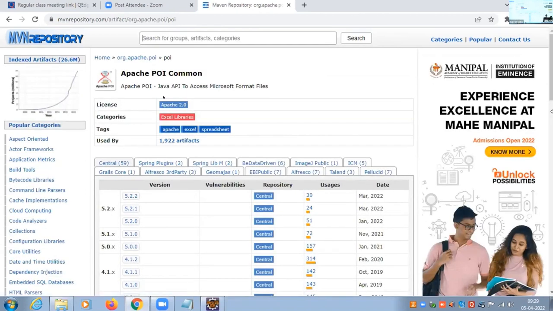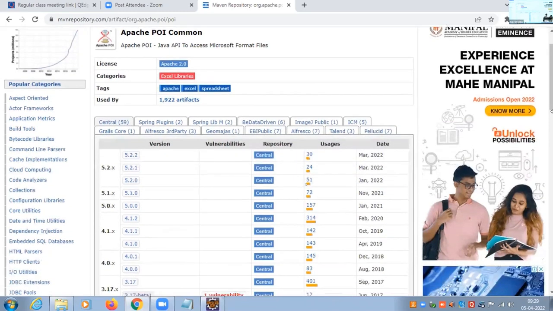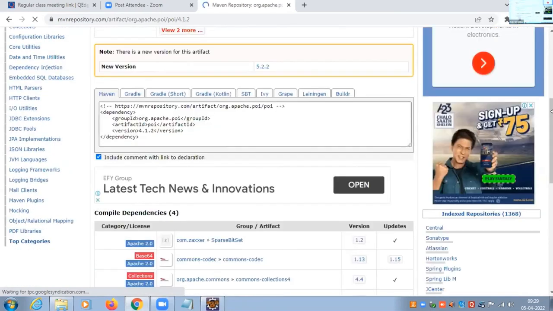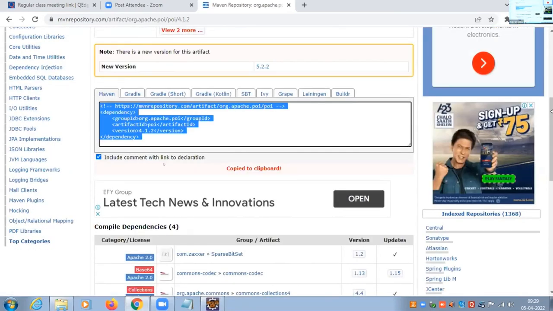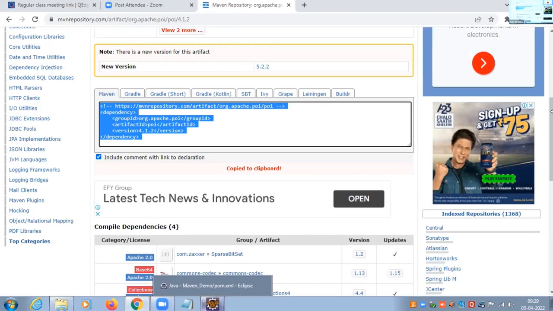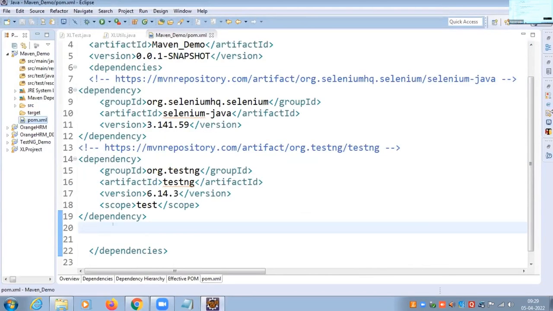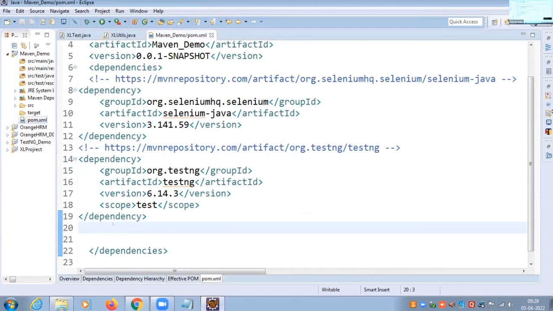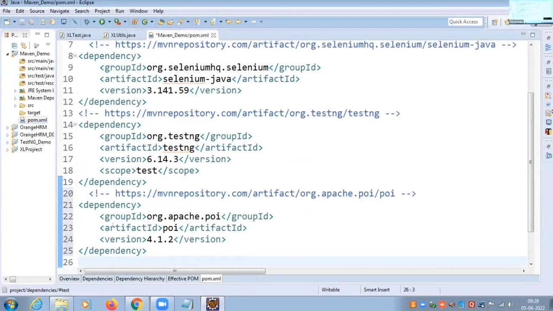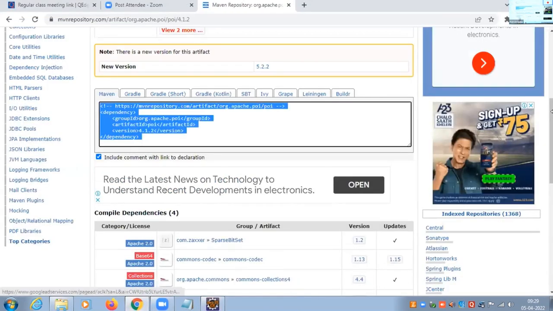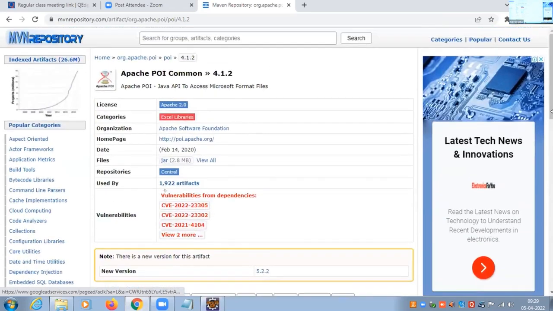What is the version I suggested? 4.1.2, right? Go to 4.1.2. Click it. Same process. Yes. Paste it here. Go back again. Go back to mvnrepository.com. Click back button.